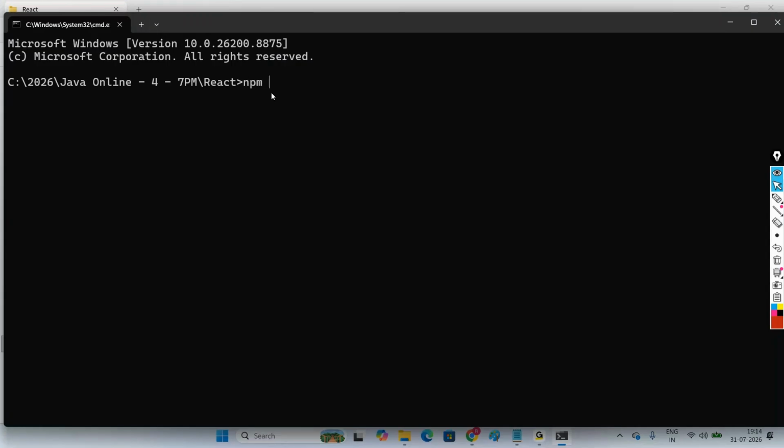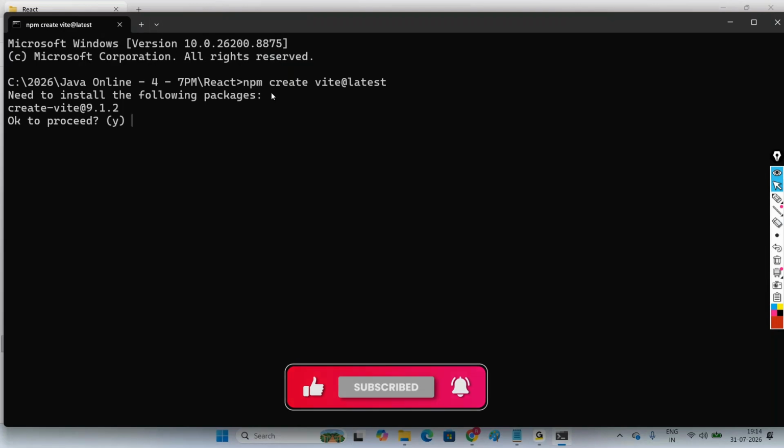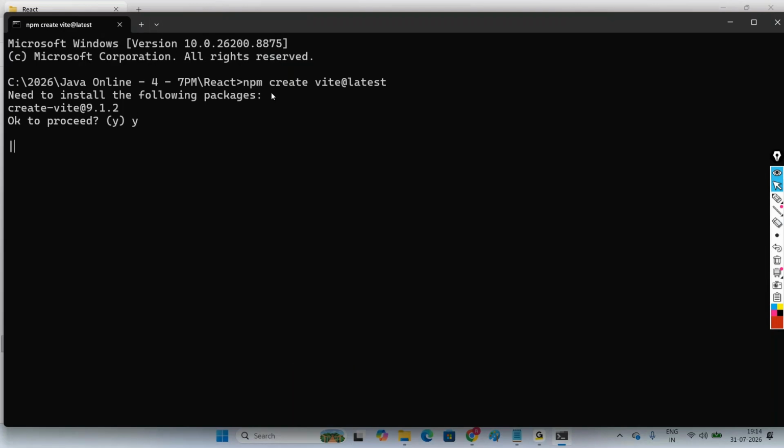How to create? See, use the command npm create vite@latest. It's asking, need to install the following packages, create-vite, then type Y to proceed. Then press enter key. Then it will ask you the project name. I'm giving the project name React project.